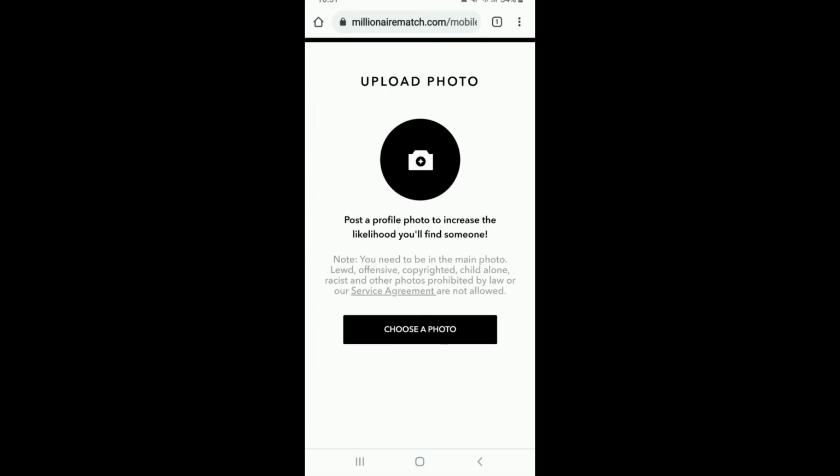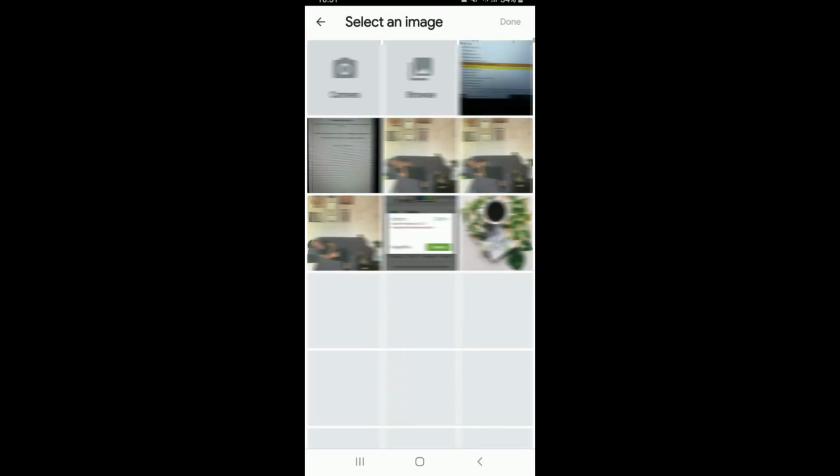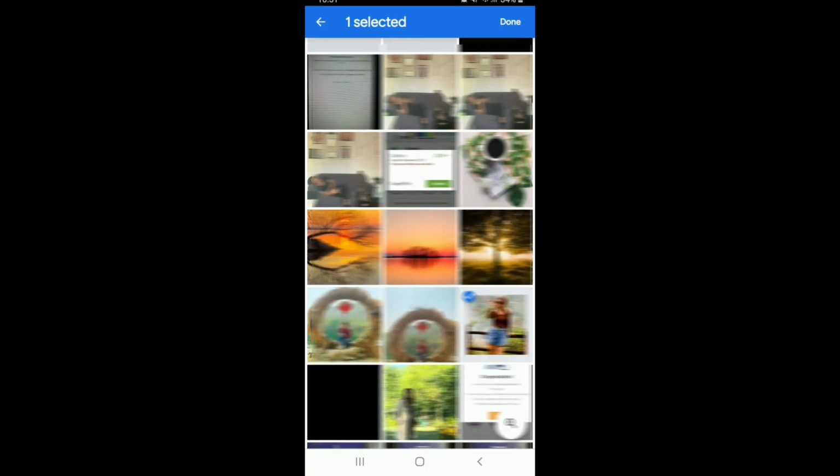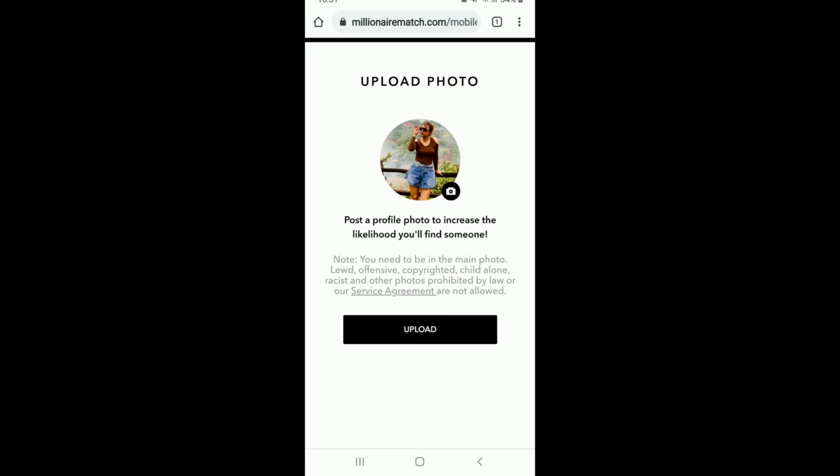Now you can upload a photo of yourself. Tap on Choose a Photo and select an image from your phone gallery, or simply take a picture by tapping on the camera button. Once you select the picture, tap on Done at the upper right, and finally, after choosing your picture, tap on Upload.